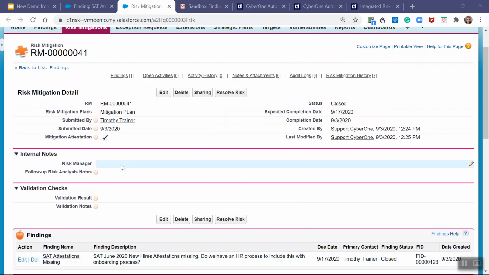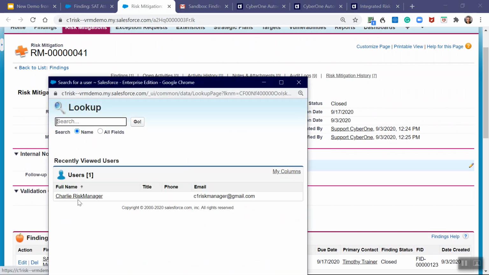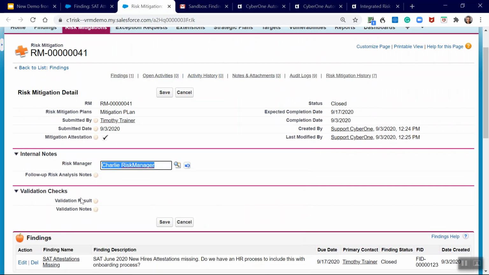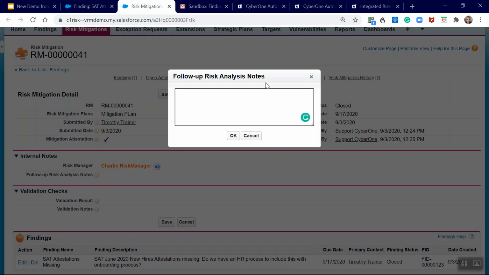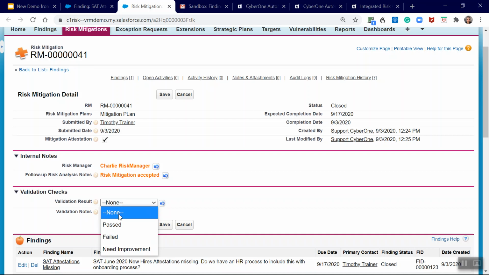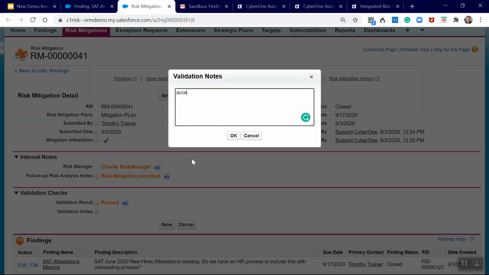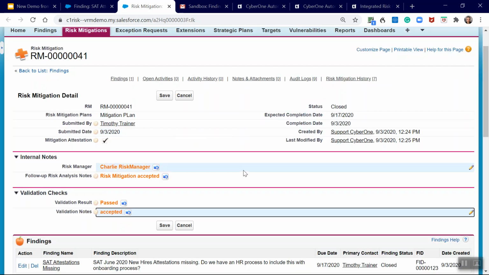So here I see what the mitigation plan is. And as the risk manager, what I want to do is assign myself to this finding, to this risk mitigation plan, excuse me. And then I can add any notes. So if I'm going to accept it, I can pass it like this, and then I want to validate that just to actually close out the loop. So again, if this is accepted, now we're ready and I can click save and the finding will remain closed.